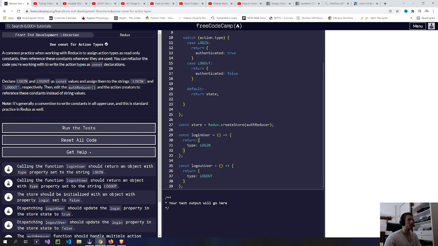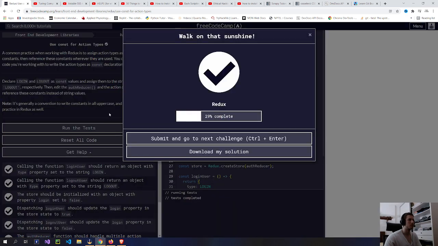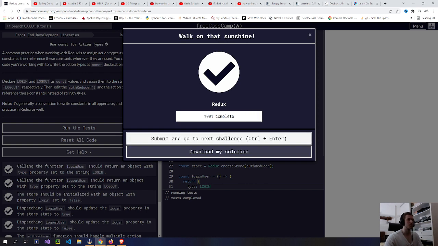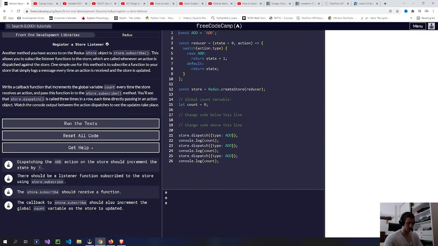I think I remember this one really well. Way better than I remember the React stuff. Another method you have access to on the Redux store. Also, I need to understand a little bit better what's the difference between Redux and React, because I don't really know.